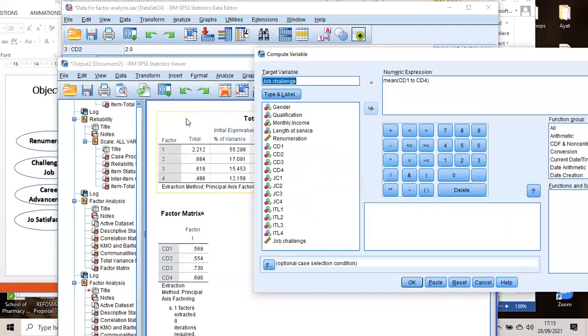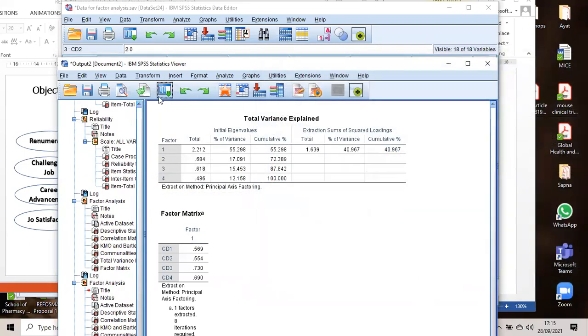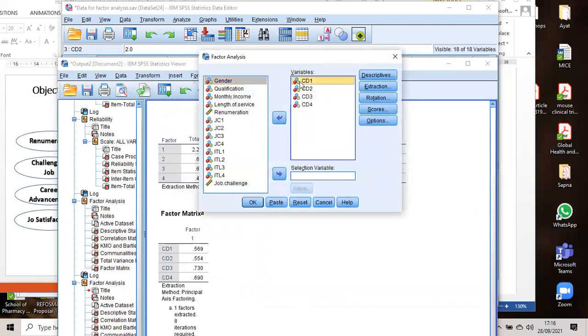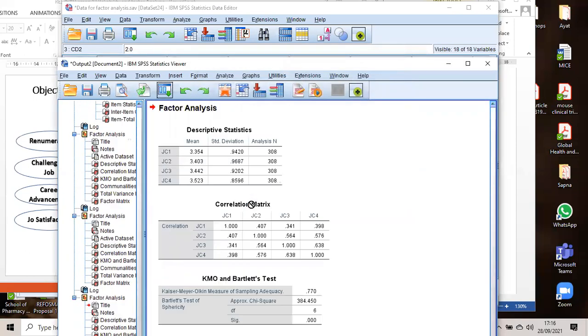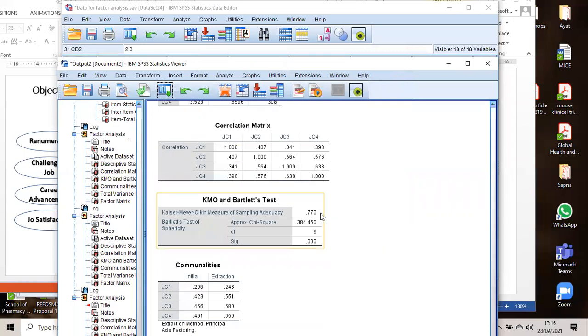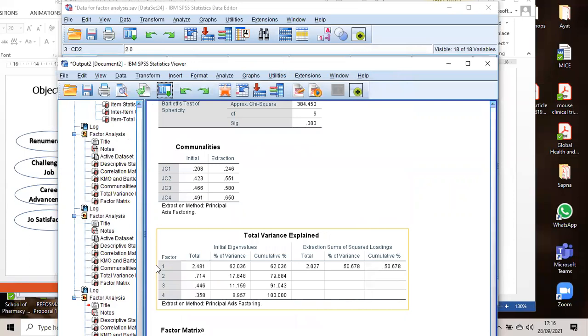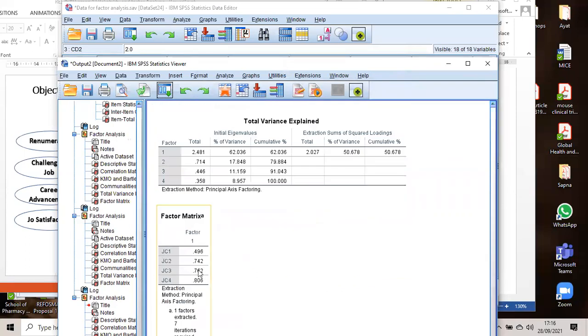I'll continue with the next one. JC. Browse through. Okay, looks okay. One factor extracted. Now come to factor loading. Is it satisfied? Is our factor loading satisfactory? No. Why not? JC1 is less than 0.5. Round it up, it's already 0.5, right?